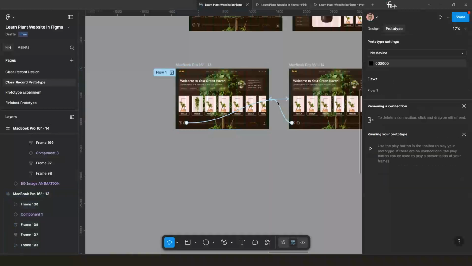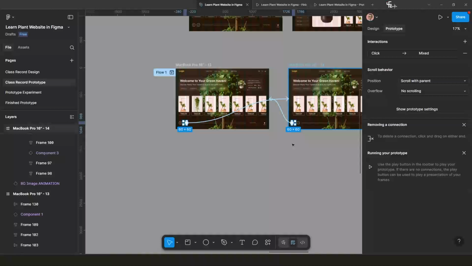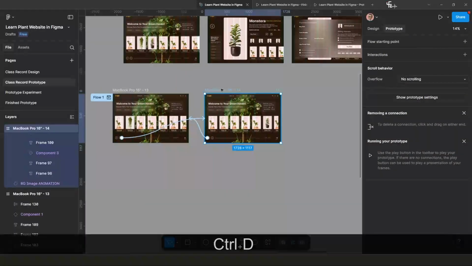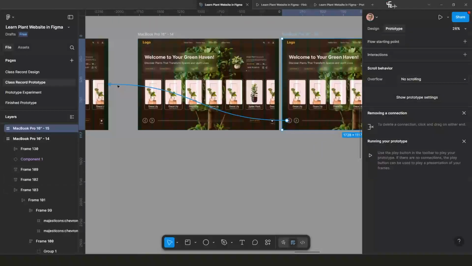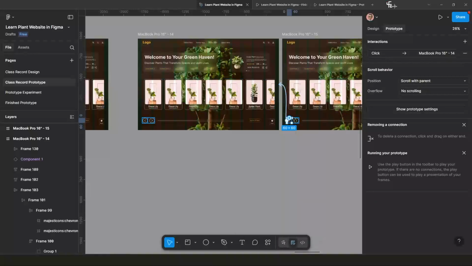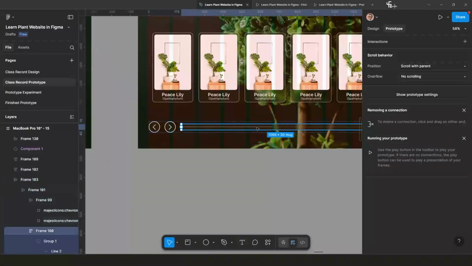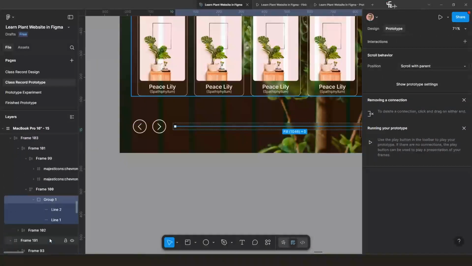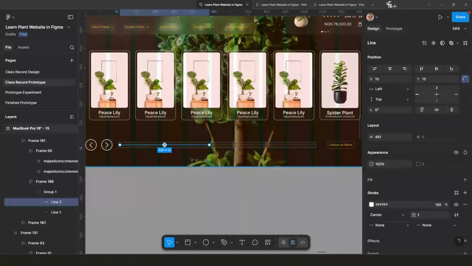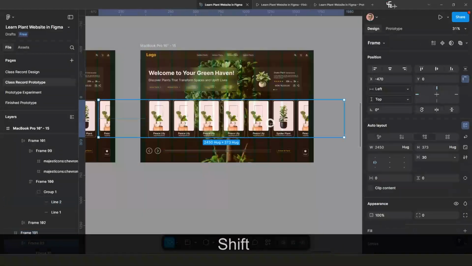For me, select both of them and just come to this and choose ease out. It should start smoothly and end smoothly. Then I'm going to duplicate with Control D and move this one to this one. Settings here should be fine, and that is just it. And adjust this one now. Increase it like this. Shift, I'll increase it like this and select this one.